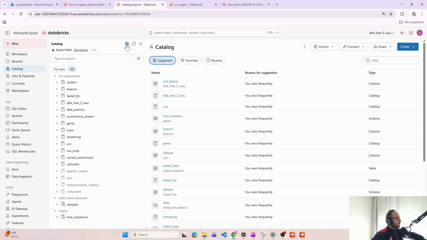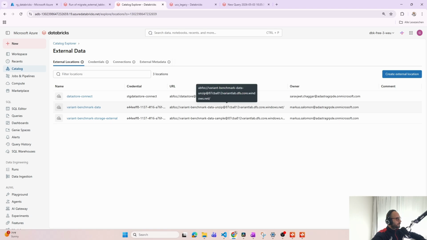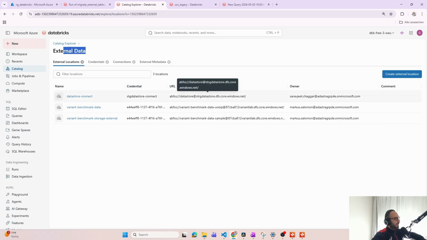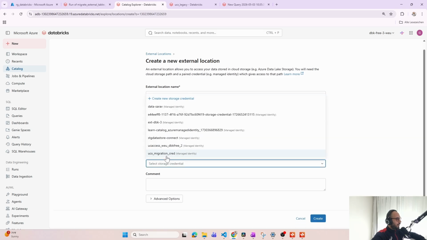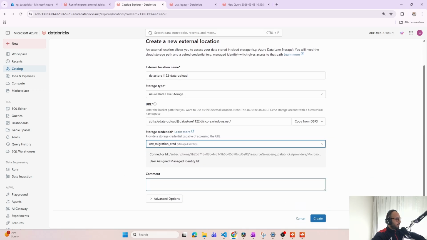So for the external storage, we go to external location, and you can see indeed here that we don't have any external location created for that specific path. So let's go create external location. We're going to give here a name. Let's say this one. ABFS path is pointing to this one. And the storage credential is the one that I showed before. Let's try to create it.